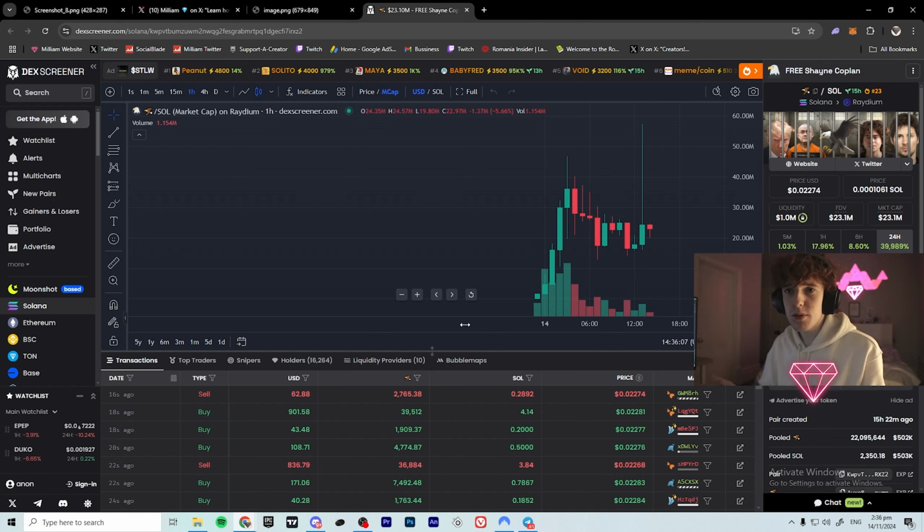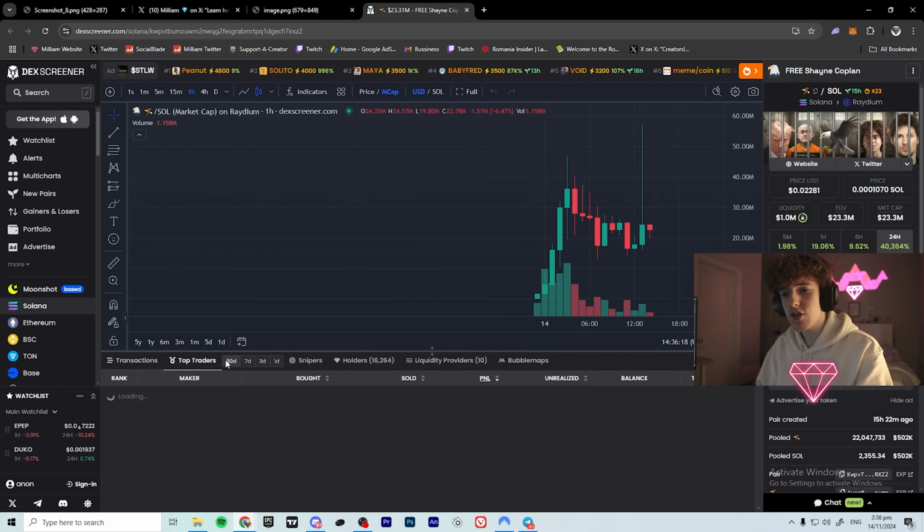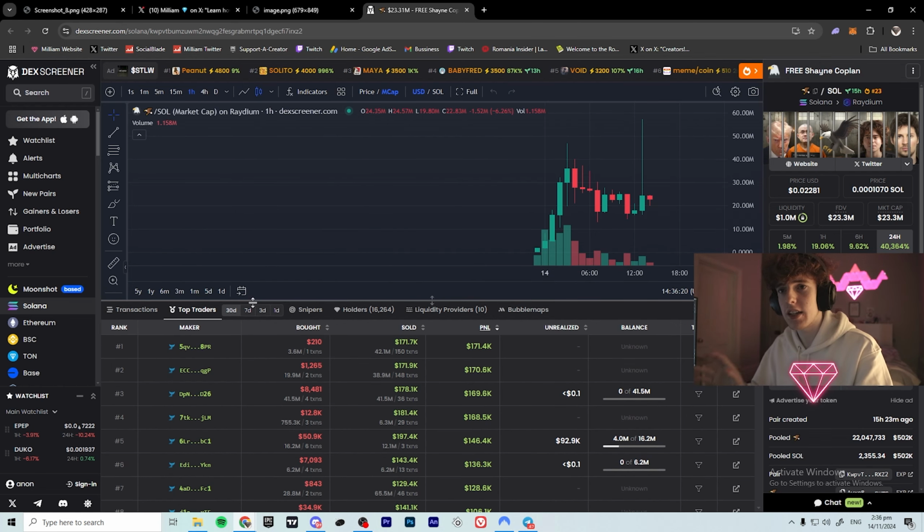Let's get into the most simple way on how to find wallets, and I'm actually going to take this Shane token here as an example. The easiest and I would say one of the best ways to find wallets without doing a lot of research is just going onto the top traders on any coin on DexScreener or any coin that's done well. You want to look at something that's pretty new and that has gone from zero or super low market cap all the way up very, very quickly, like this one, for example.